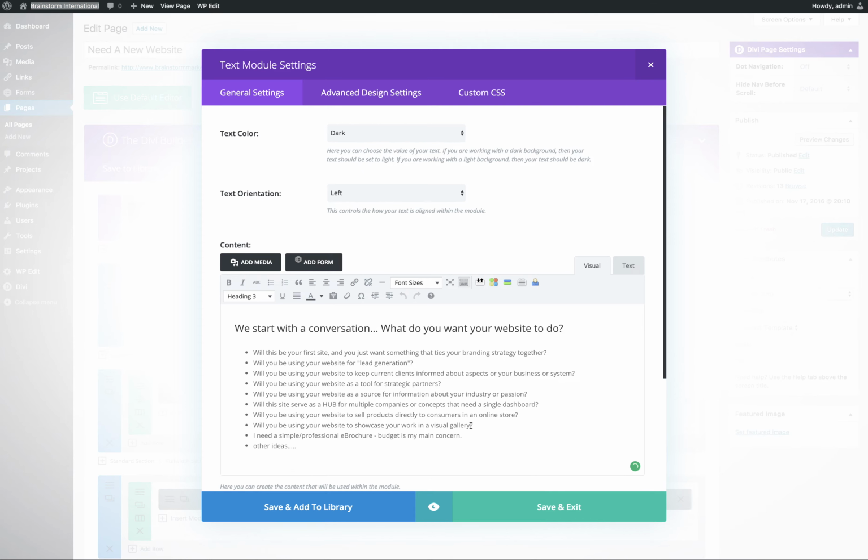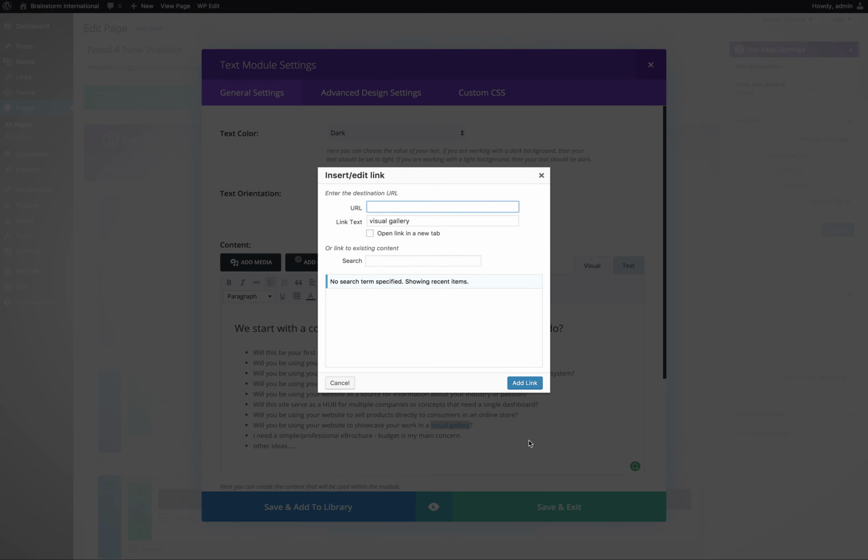If you wanted to create a link, you just highlight the text that you want to link, go up to Insert Link, click on that, click on the little gear, then type in the URL. I want this to go to another page, the visual gallery. So I'm going to go to gallery, and I want it to open up in the same page since I'm on my website.